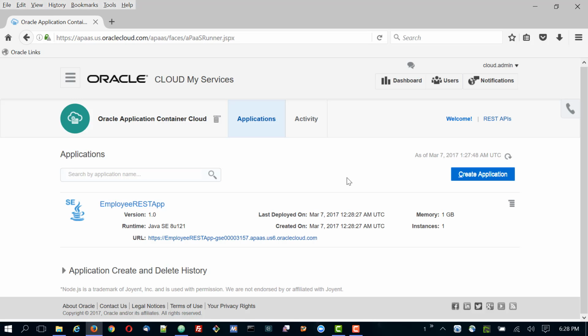So I think that completes an overview of the Service Console and what it looks like for a running application. So that completes this demo.